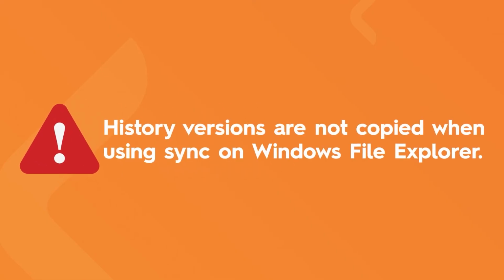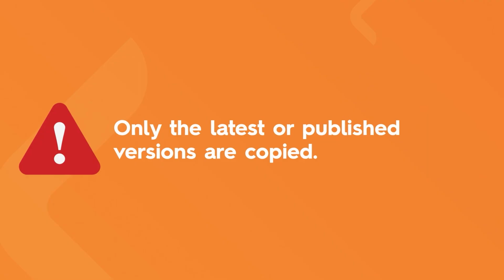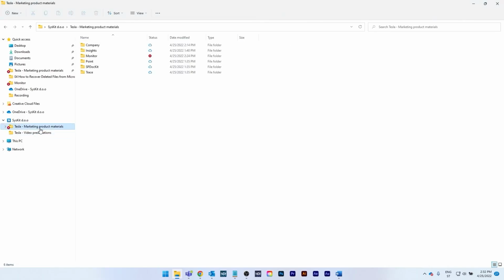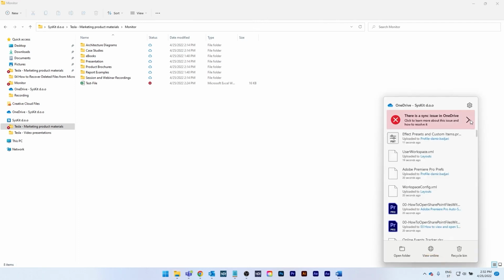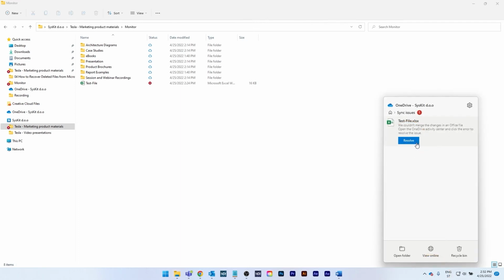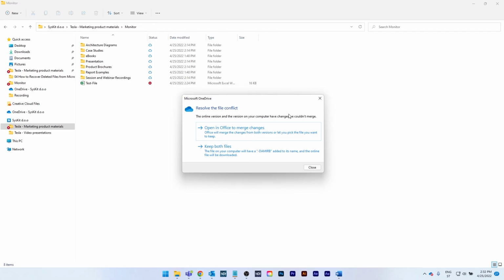Remember, history versions are not copied when using Sync on Windows File Explorer. Only the latest or published versions are copied. Also, file conflicts can occur between local and SharePoint versions. Click on the OneDrive icon on the taskbar and choose Resolve to view options for resolving conflicts.